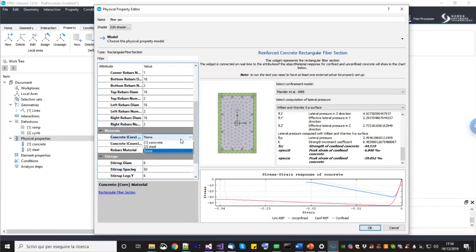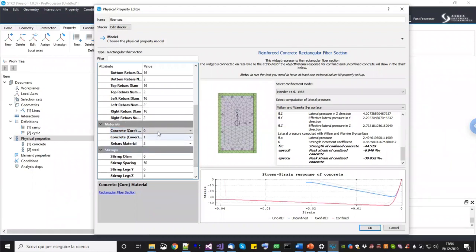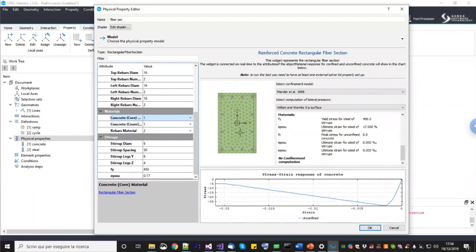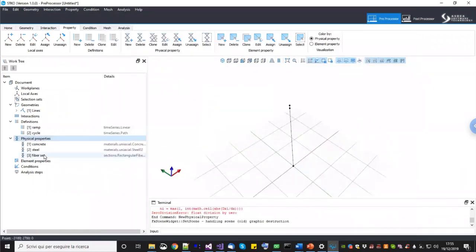Now for this example, we choose the same concrete both for the cover and for the core. Okay, and we are done with the fiber cross section. Now we just need one extra step to define the complete physical properties for the beam.